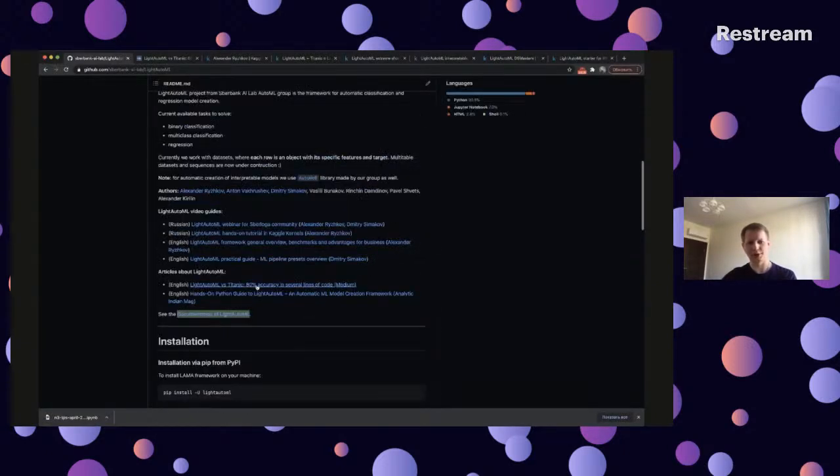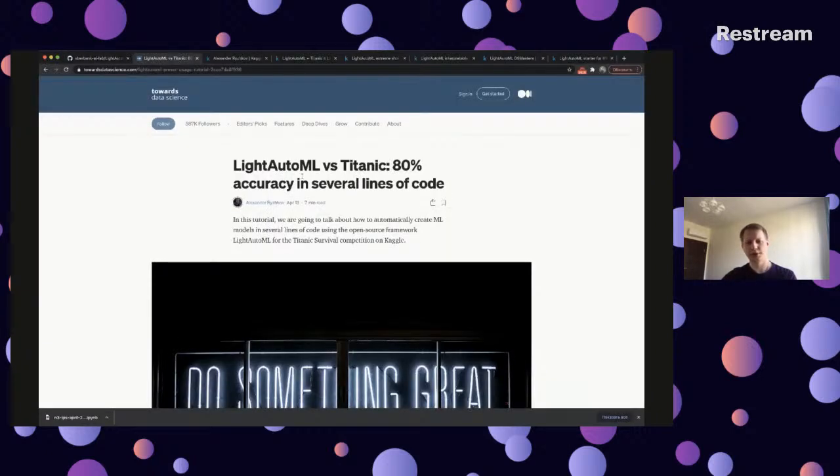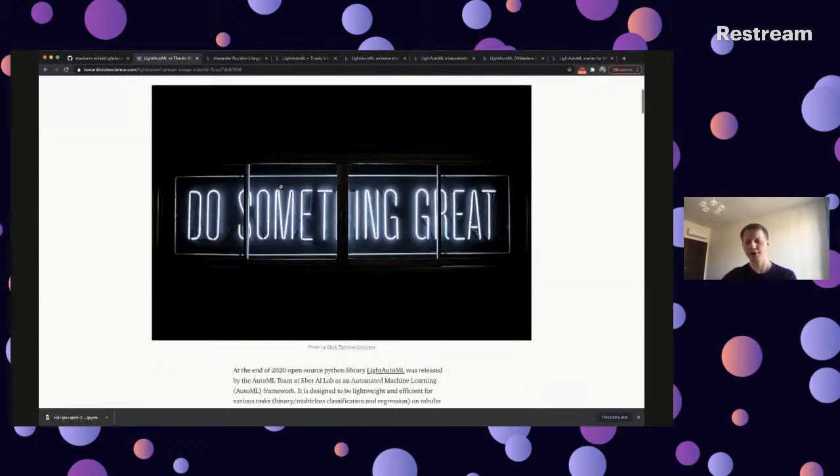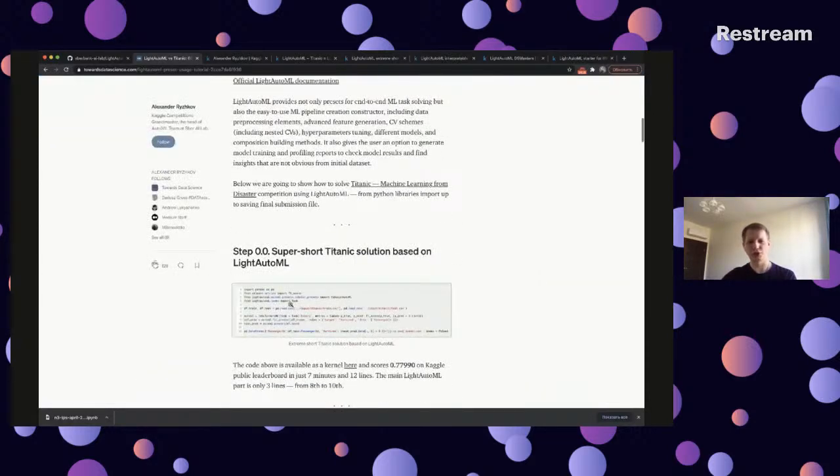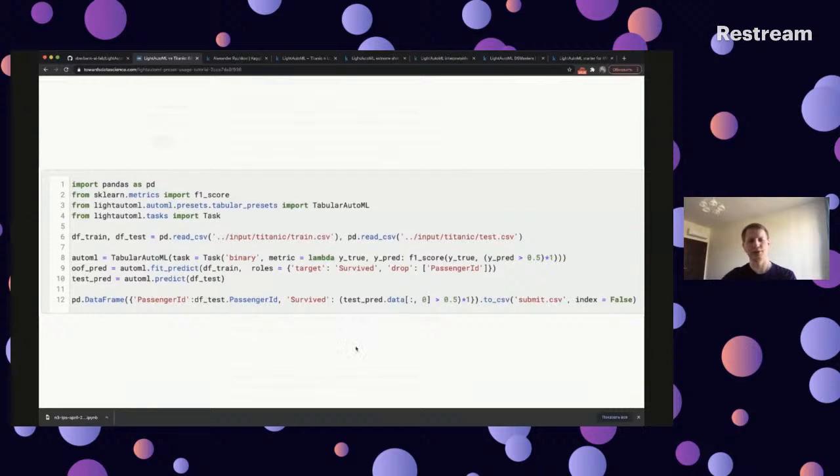So, what are the articles for LightAutoML? The main one is my article in Towards Data Science, and in the beginning it shows how to train the model on the Titanic dataset in just 12 lines of code, including 4 lines for imports, 3 blank lines for better reading, and only 3 lines of building the model itself.